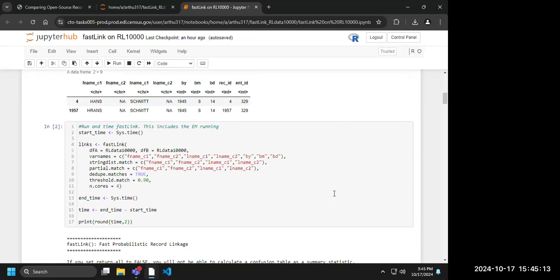And as we were talking, I ran a fastLink in the background. So calling the fastLink function looks like this, where we assign data frame A to be that RL data 10,000, data frame B to be the RL data 10,000. The matching attributes that we're using are first name, second last name, year of birth, month of birth, day of birth. And then we specify what we're going to do for string comparison, which is those named attributes.